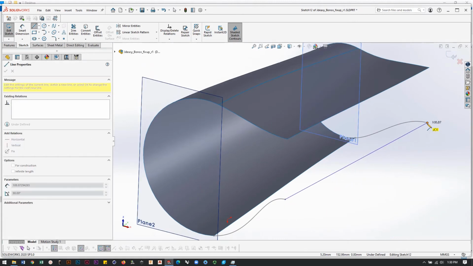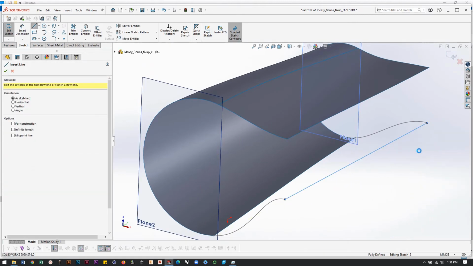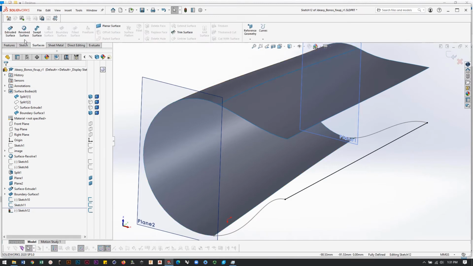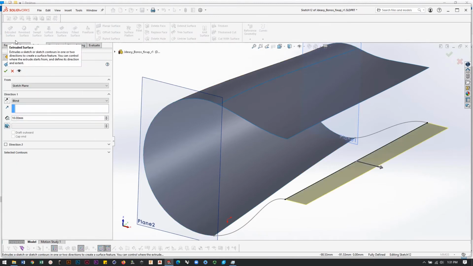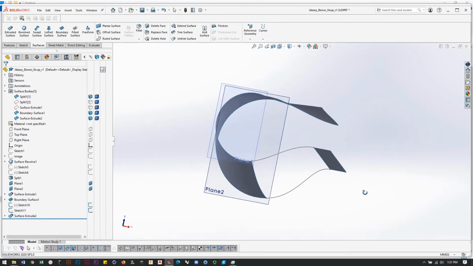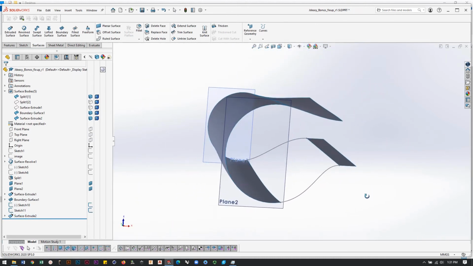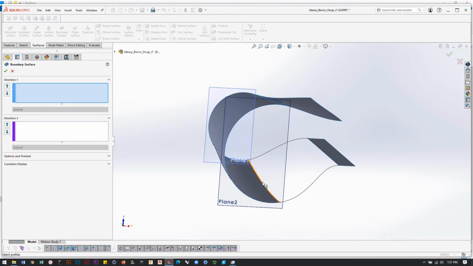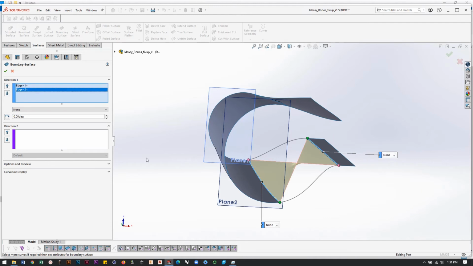One, two. We'll do an extruded surface with that line. And we'll create the boundary surface. One, two, up. That's a flipped contour. Let's right click on the second edge and say flip connector.